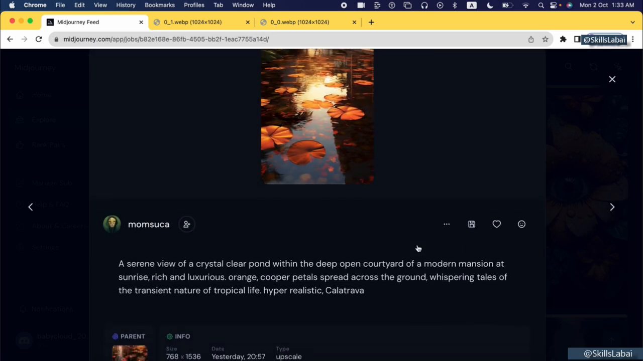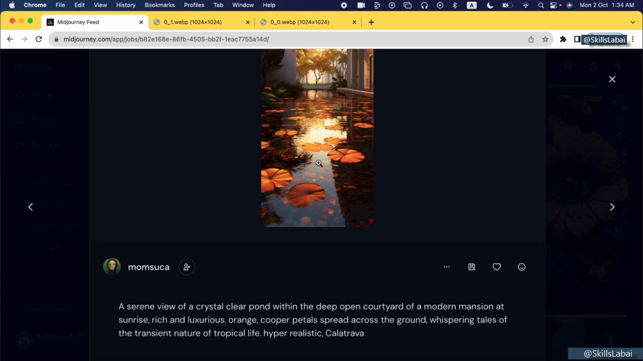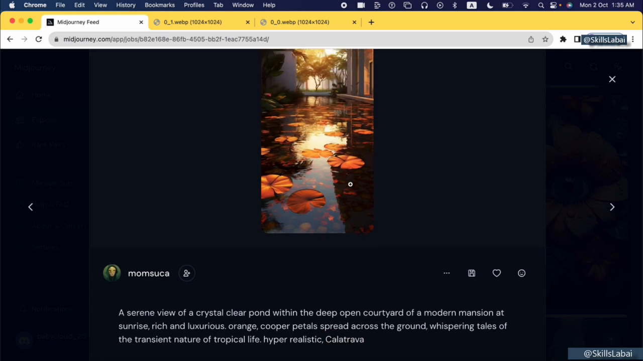Let's analyze this one. This is pretty cool. A serene view of crystal clear pond within the deep open contour of modern mansions at sunrise. Now it has also been mentioned, rich and luxurious orange copper pastel spread across the ground, whispering tale of the transient nature of tropical life, hyper-realistic and colorful. So this image is quite detailed. Here you can see it is a bit realistic, but they could have added a photographer or artist to emulate it in a more realistic way.